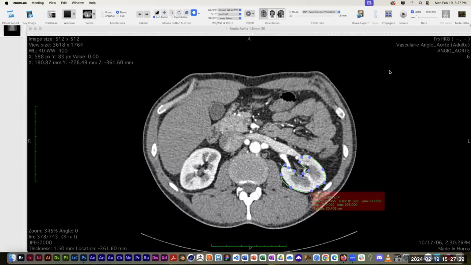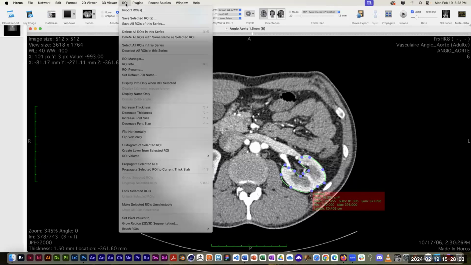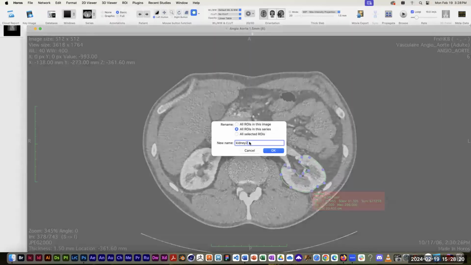Okay, so what I've done so far is I've drawn a bunch of these closed polygons around about every fifth or sixth slice of the kidney, and I didn't completely finish because I do have one of these already saved. And so I selected all of the ROIs in this series, and I renamed them all, ROI rename, as kidney 2.